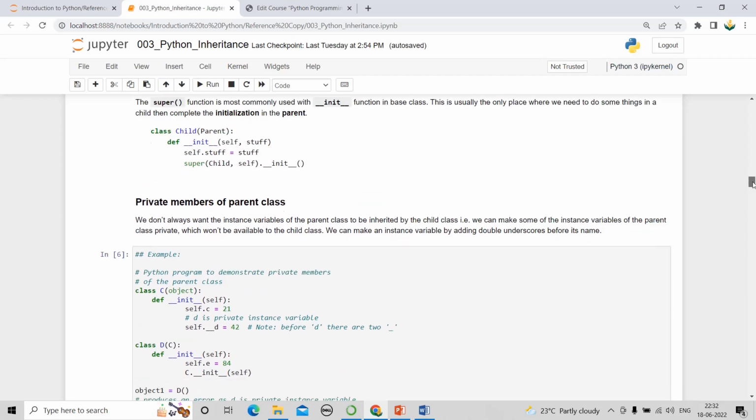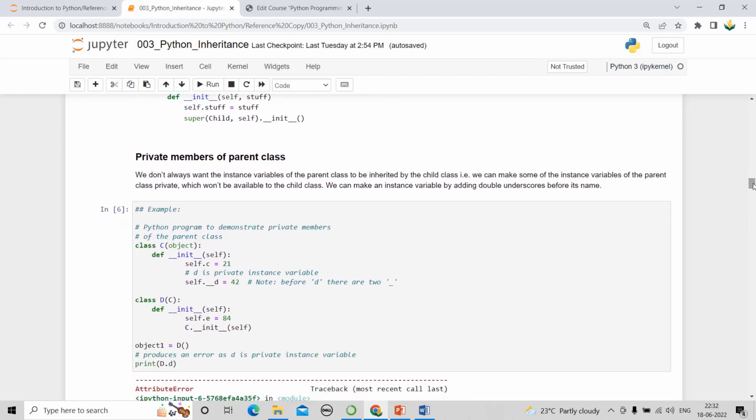In such cases security is very important. You have seen two types of class, single and multiple. In those cases you can access all the data objects, everything. In certain cases it's very important to give restrictions even for the derived classes while accessing the objects and the methods. So that option is also available in inheritance by using the concept called private members of the parent classes. We don't always want instance variables of the parent classes to be inherited by the child classes.